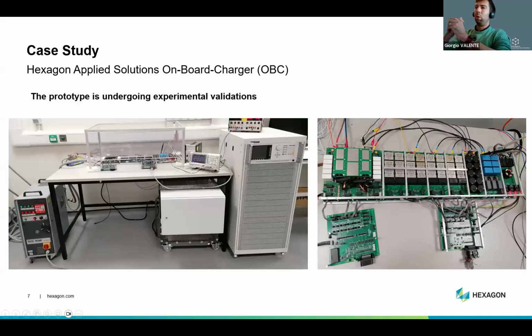Here, just quickly to mention that we finished the prototype assembly. We are currently undergoing experimental validation. As you can see, we built the experimental setup basically last week. So within the next few weeks, we should also have all the experimental validation, and we should be able to correlate this work with experimental results.